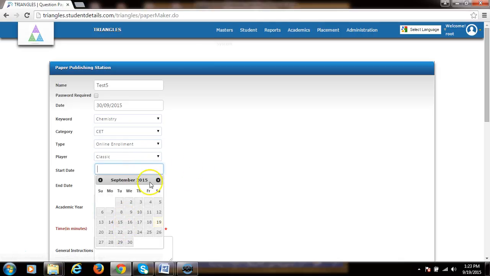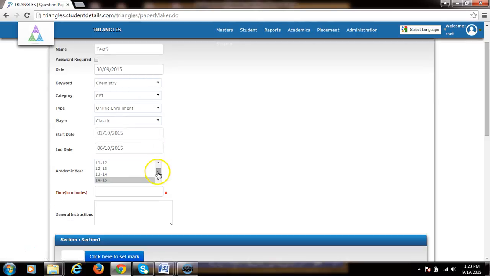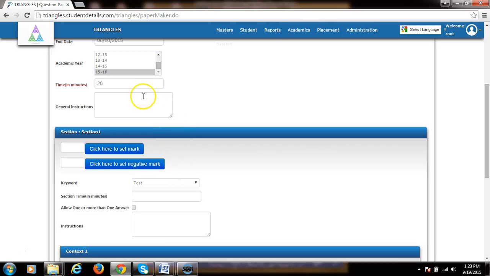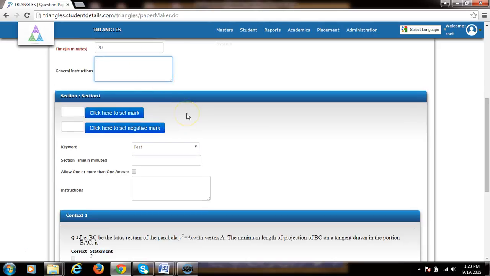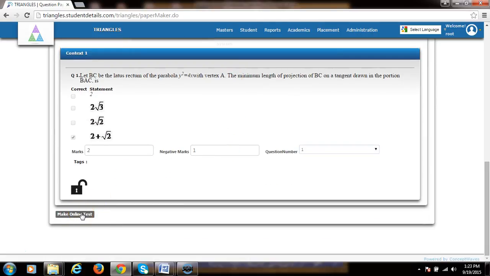Start date is the date from which the test will start. End date is the date till which the test will be available. You can publish it for any particular year, academic year. You can give the time limit for the test here. In case you have general instructions for the test, you can provide it in this text box. In case you have separate instructions for each section, you can go to each section and give your instructions here. Once everything else is done, you can make online tests by clicking on Make Online Test.